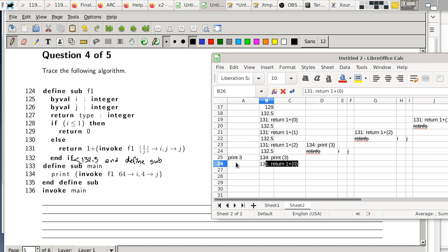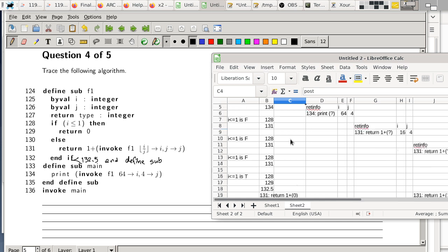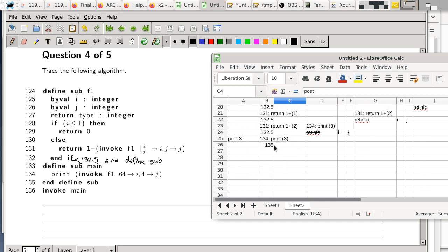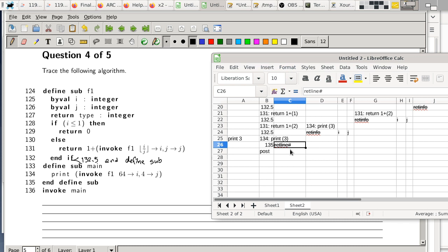We get to line 135, which then has to look up the rightmost return line number column, which is column C. Column C says, let's go back to post. Okay. We go back to post. And remember to deallocate return line number, the column. And we're all done. So we get back to post.